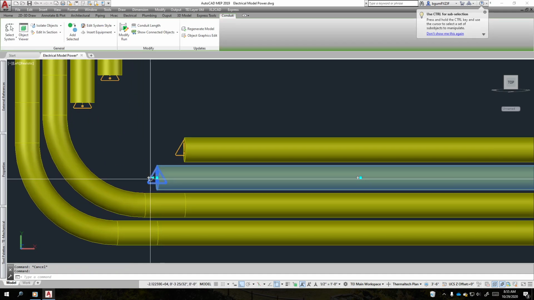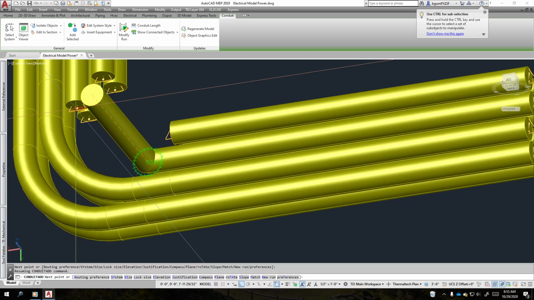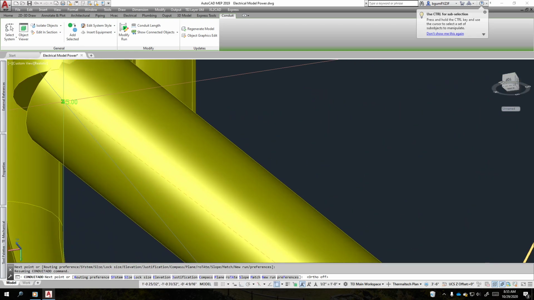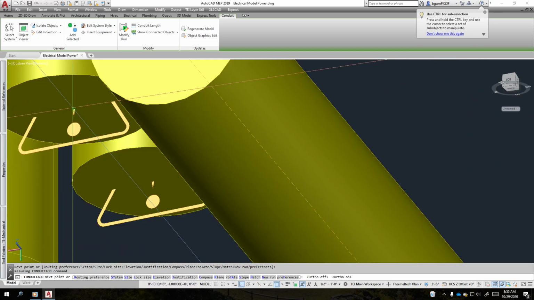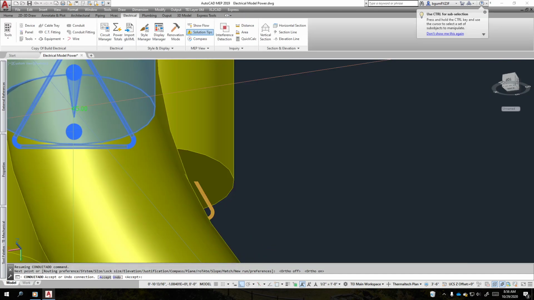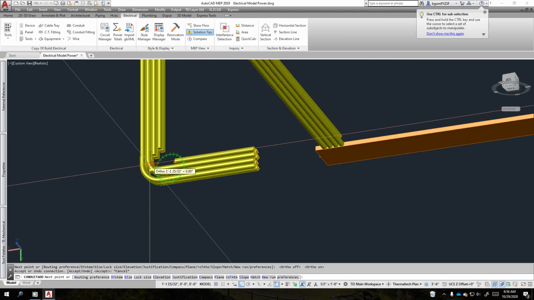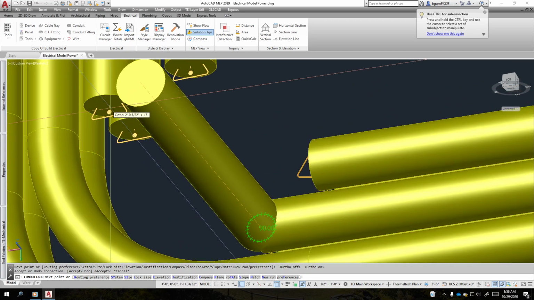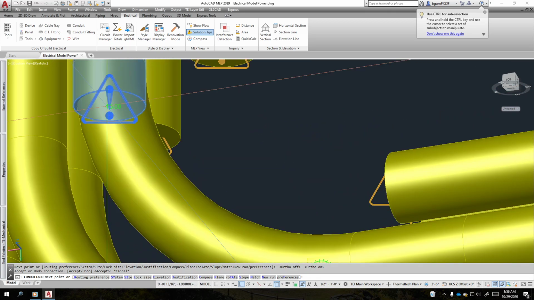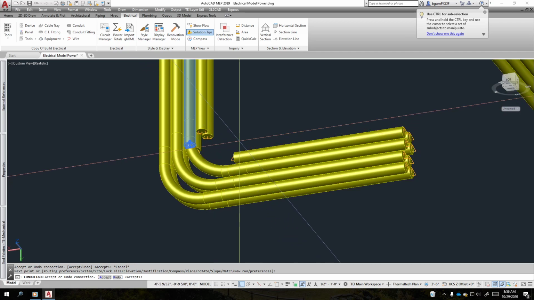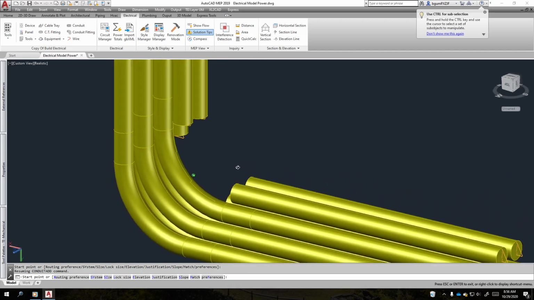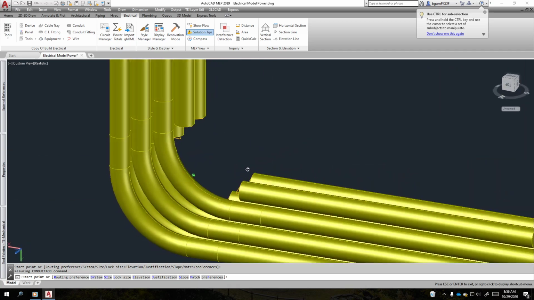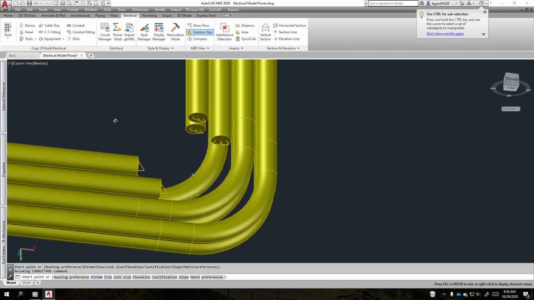And now comes the easy part. We're gonna grab this grip here. I'm gonna try to snap to the grip on this piece of conduit right here. You can see a green little grip there, so we'll do that. And I'll accept that by right-clicking. Looks pretty good. We'll continue this.